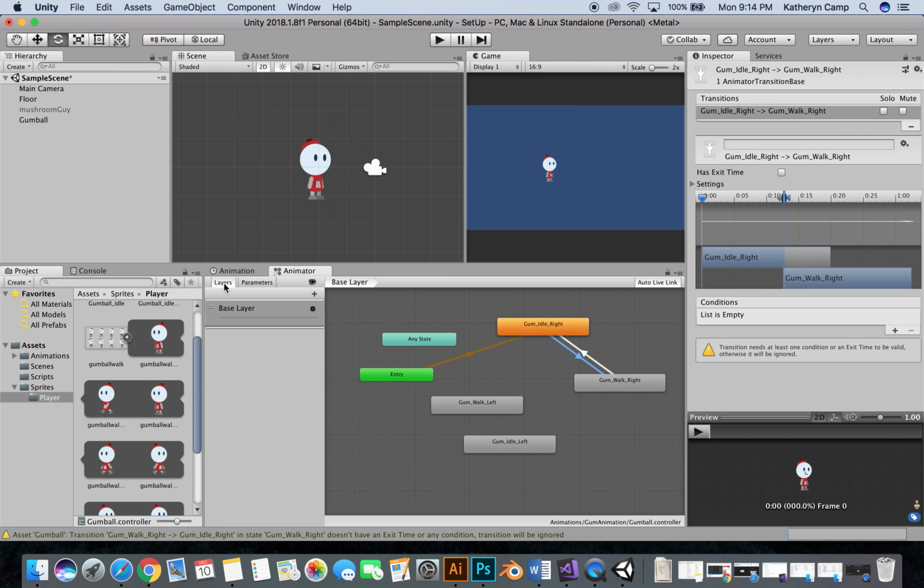You'll see that they have layers and they have parameters. So I'm going to hit the parameters button, and I'm going to make three different parameters. I'm going to hit that plus right here. I'm going to make a boolean, that's our true or false values, and I'm going to say face right up. I want to make sure that I have my capitalization the way I want because I'm going to have to code this in a minute. So I'm going to hit my face right.